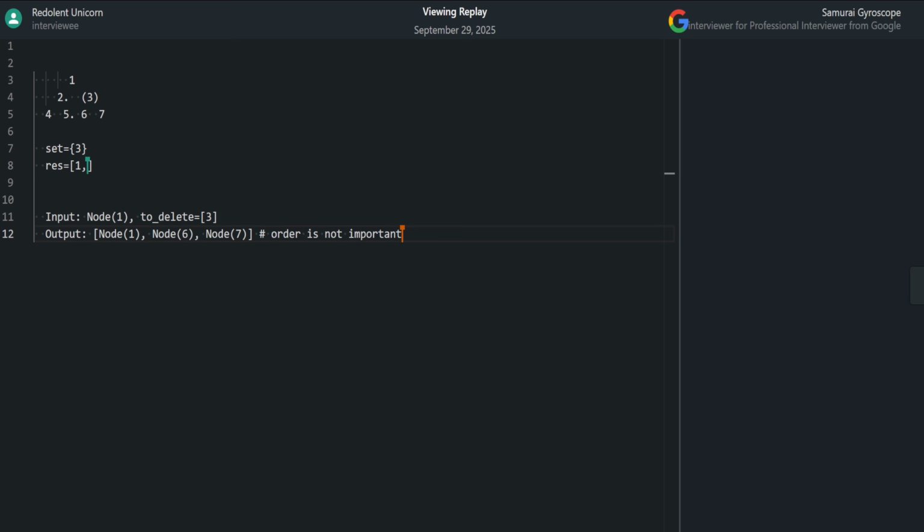Now I go BFS to 3. 3 is a part of the set, so I delete it, and I attach its children to the result array. So, for example, if it had no children, the result would be just 1, right? Because we have still just the original tree. So this is the result, right? Yes. Yes. Okay.